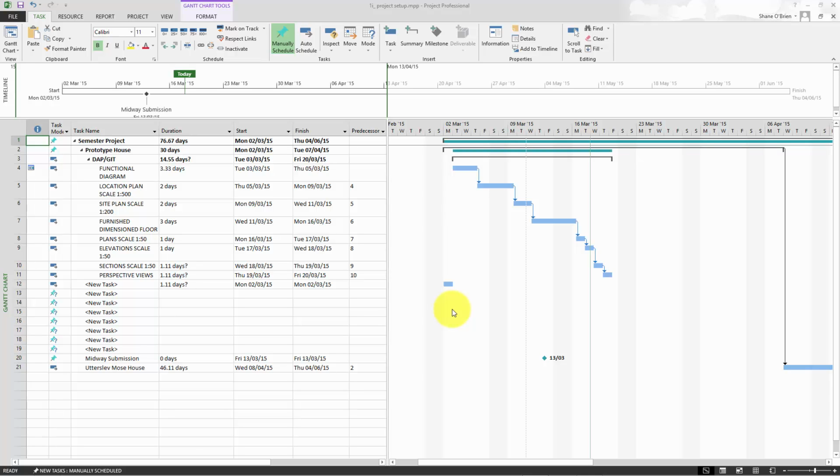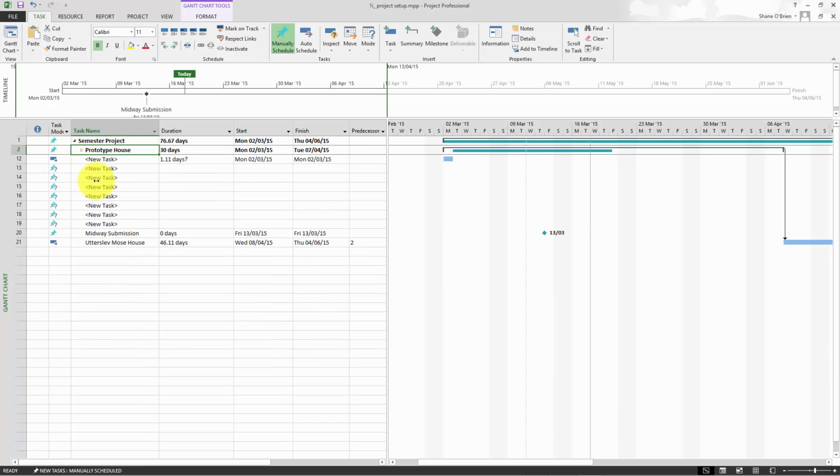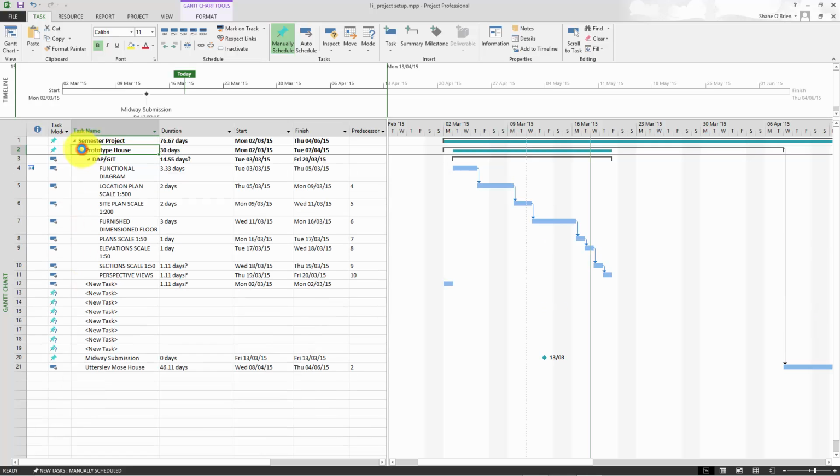So what we did last week was we set up the individual tasks, and if I just roll them up again, we've got the semester project, we've got the prototype house, and we've only been working on the prototype house so far, and we just started to divide it into deliverables and all that kind of stuff. And we also talked about summary tasks and linking tasks together. So everybody has now internalized that and understands exactly what I'm talking about. Yeah? No. Okay. So we've got the tasks set up.